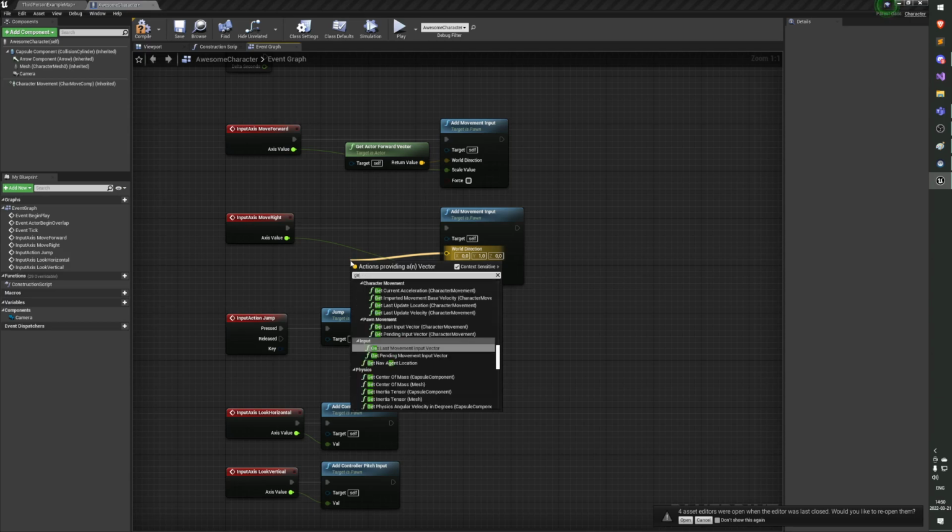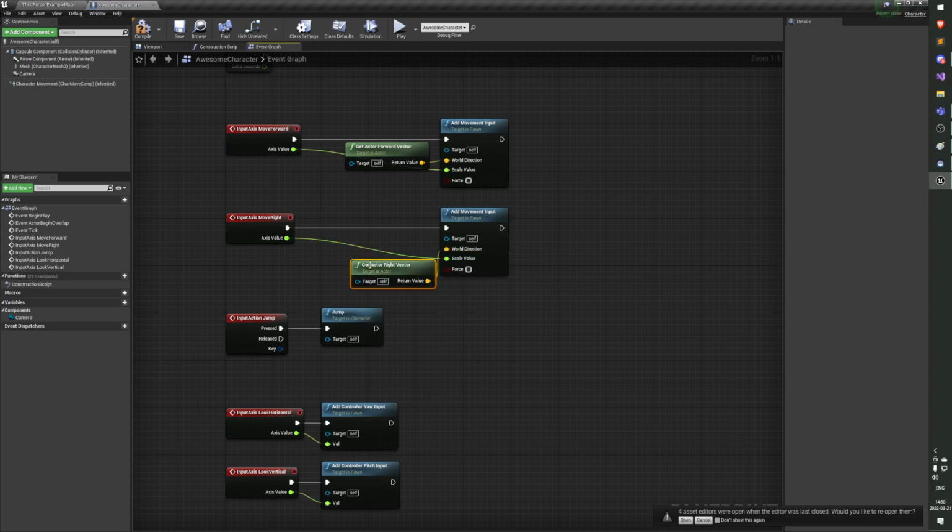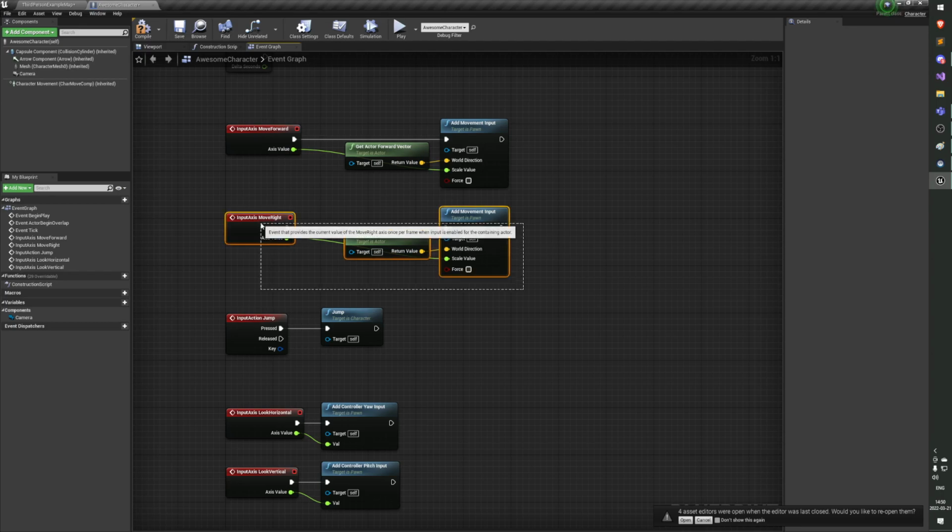Okay, and then we're gonna do get actor right vector for move right.